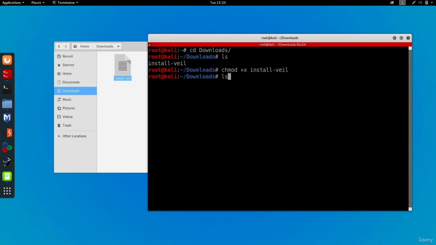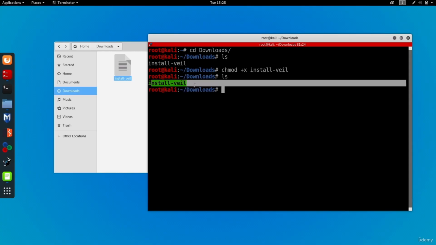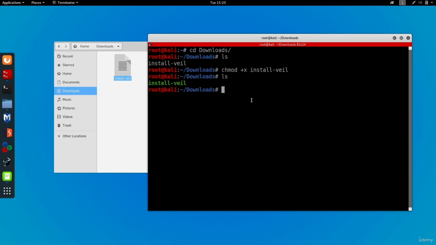If we do ls again to list files, you'll see the file listed in green, meaning it is an executable. To run an executable in Linux, we always do ./ followed by the executable name. I'm just going to press tab to autocomplete, and we have the name right here. We're simply running this file as an executable by adding ./ to it.